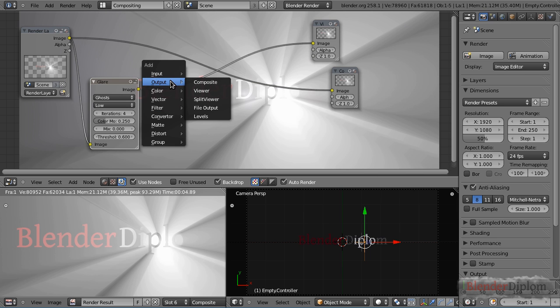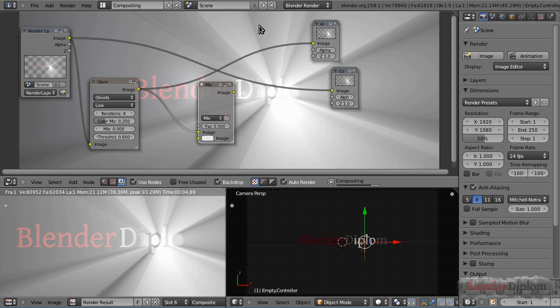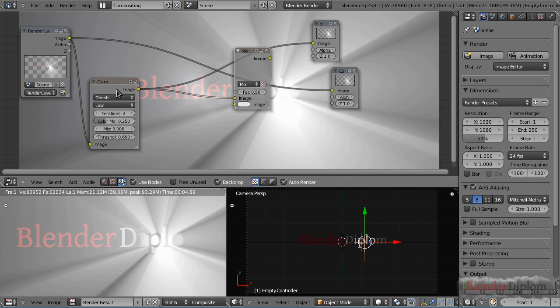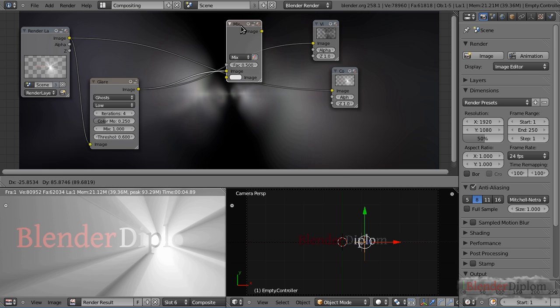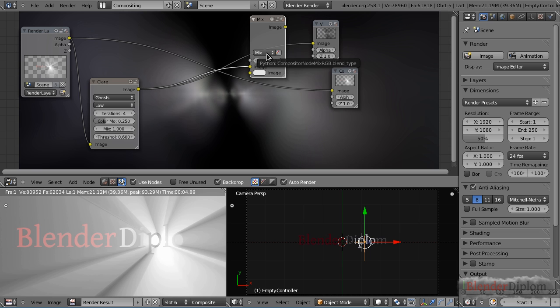So let's add an output, a color mix, and change the output of the glare node to rendered image only, and that's what you can set in mix. If you set it to -1, we got the original image, or with 1, we got just the output of the glare node. And so let's mix it up here.